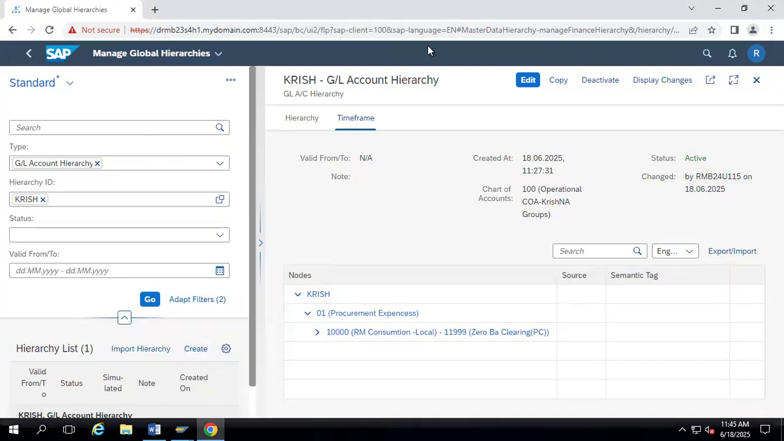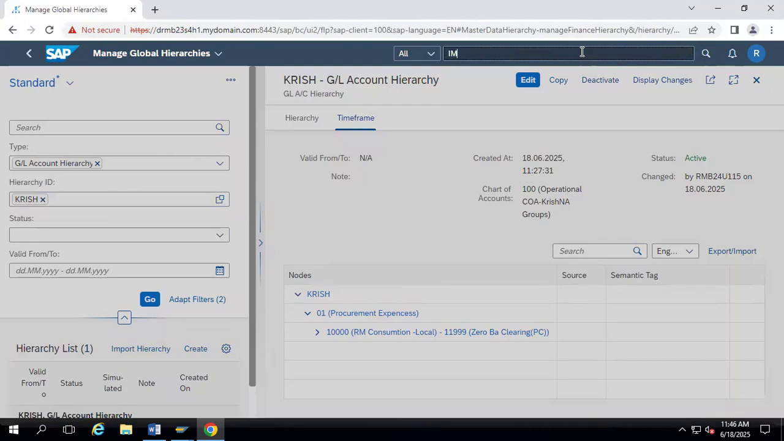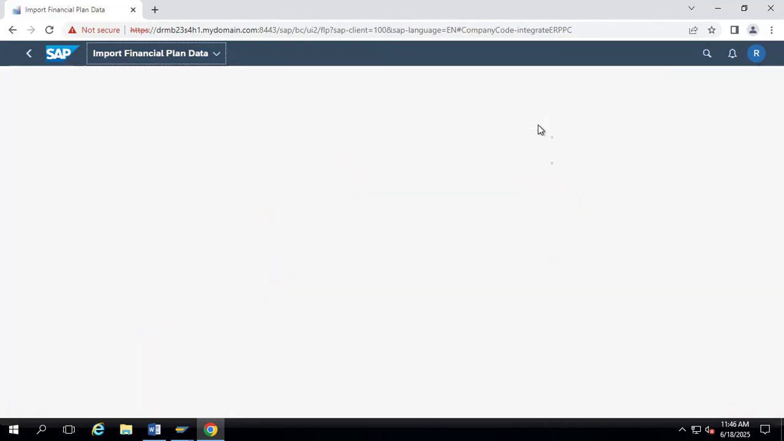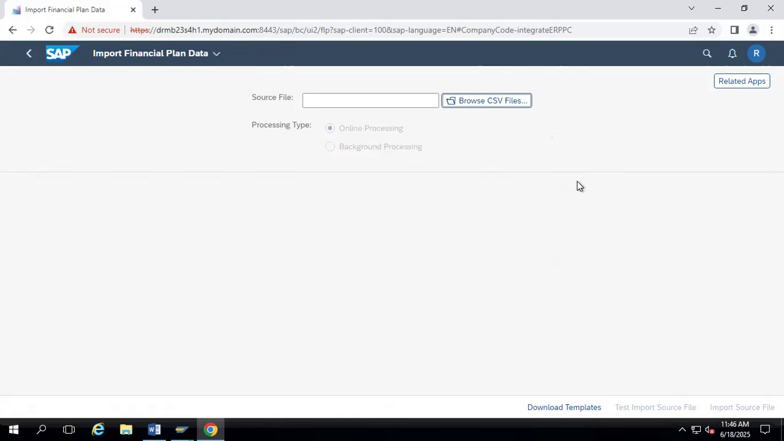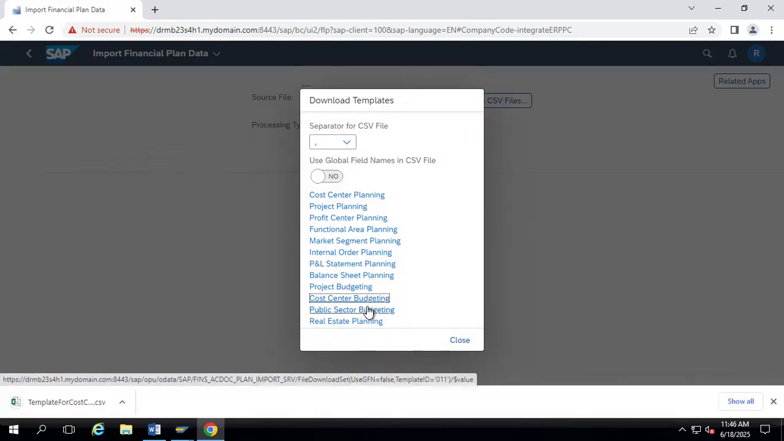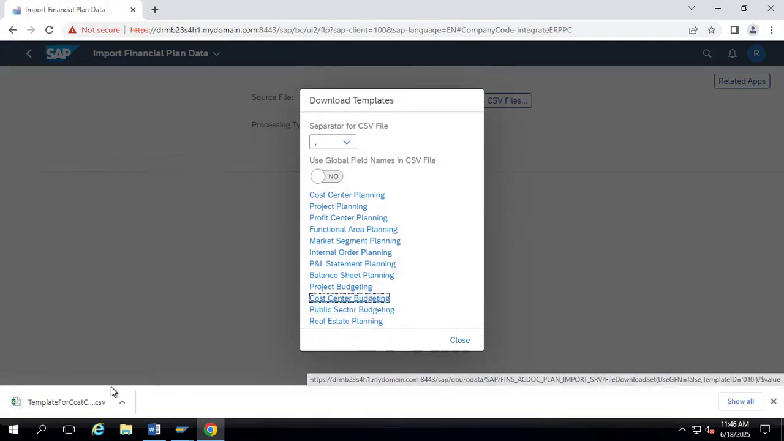Go to the Fiori application and we will use one Fiori tile called import financial plan data. Now download the template. What do you want to do, cost center planning? No, I'm planning cost center budget. Click on this template. The system will show you the template. So download the template.